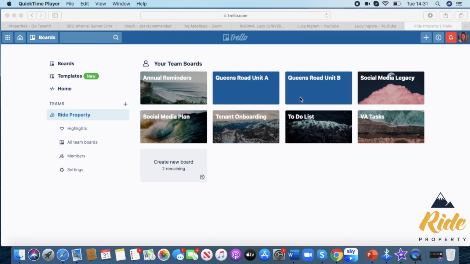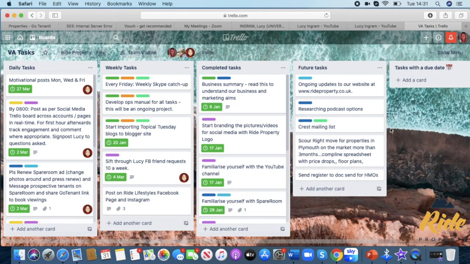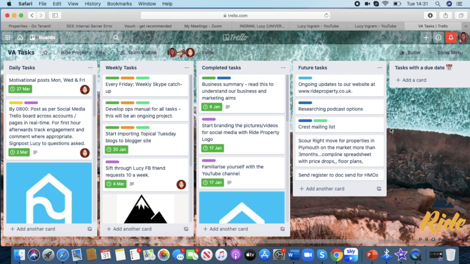Okay, so first one I wanted to go through is VA tasks. So this is our planning board for our VA Danica. So this is again something that she's in on. Me, Steph and Danica are in on this board. Again, you can choose who has sight of your board and who doesn't. So I'm just going to quickly go through.